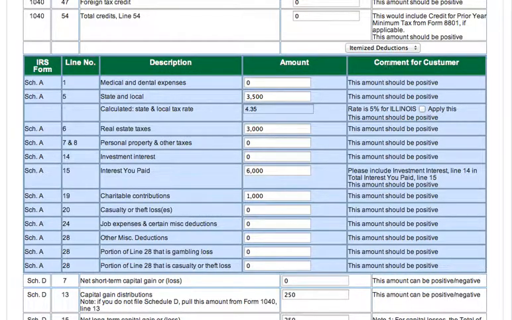You have a choice of selecting either the standard deduction, which is a fixed amount that the government provides, or itemized deductions if you believe that they are in excess of your standard deduction. In our example here, we're assuming that this is a household that owns their own property and lives in a state that has state and local taxes. So we've input amounts for state and local and real estate taxes, and interest paid, which would be on your mortgage. In addition, most people have charitable contributions, and we've input an amount there.